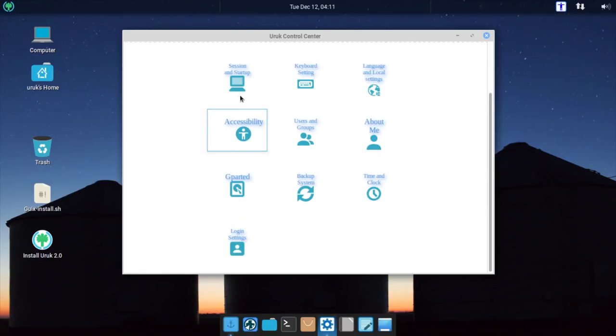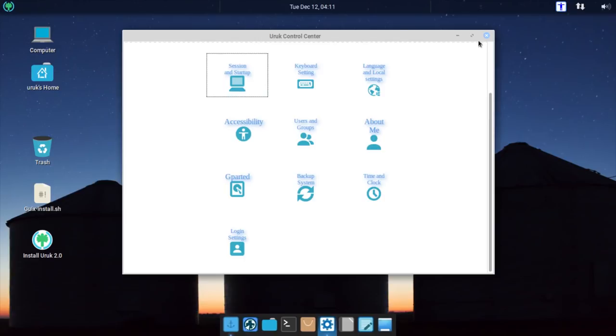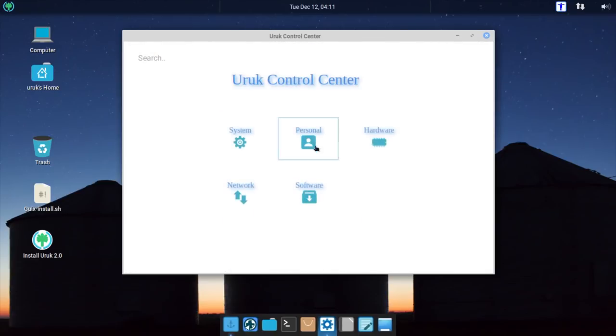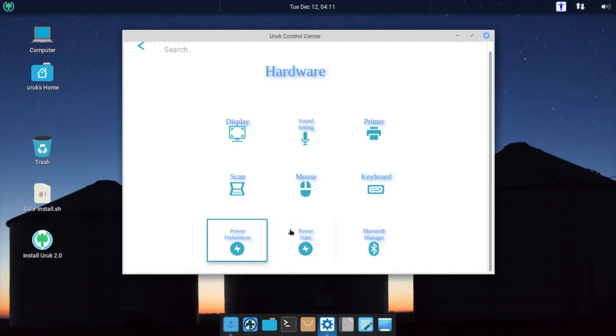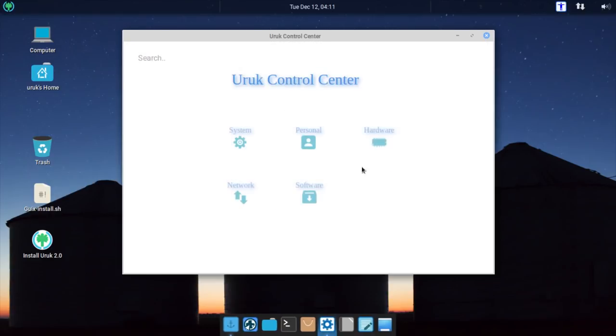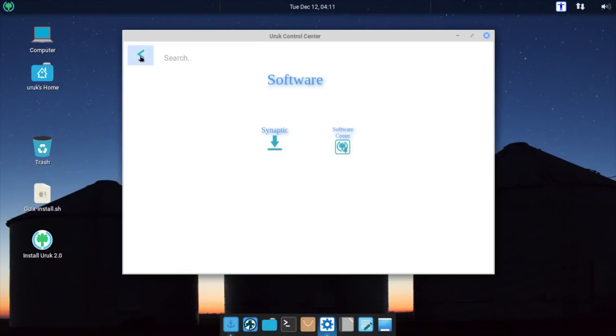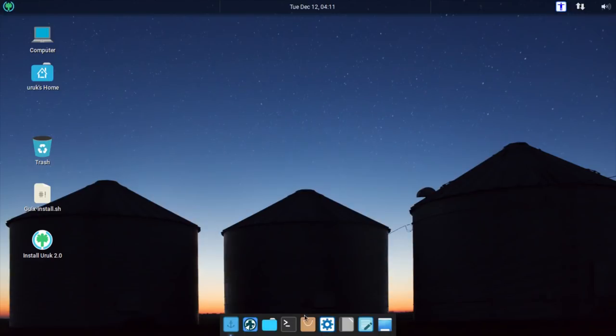GParted, accessibility, startup in session. Let's have a look at that. Okay, it pulls up another dialog. So let's see, how do you go back there? And personalize hardware, the display settings, mouse settings, and everything. I guess it's going to pull up the normal little dialog there. So pretty neat little control center. And software, Synaptic Package Manager, the Software Center, networking. So that's pretty neat. And let's see, what else was there?